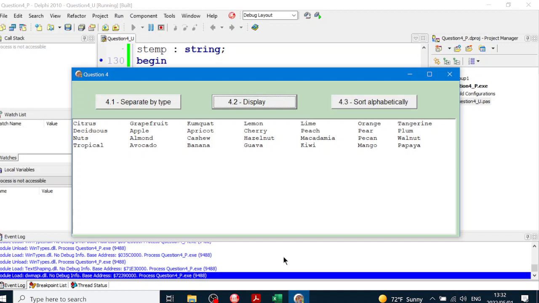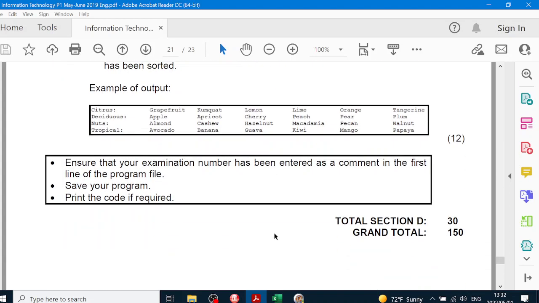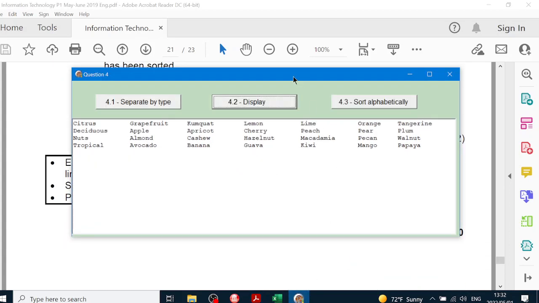If we go look at the question paper, we'll have a look at the question paper, shall we? There it is.